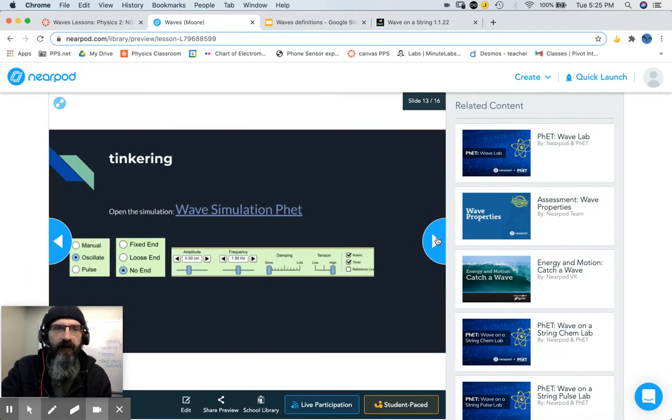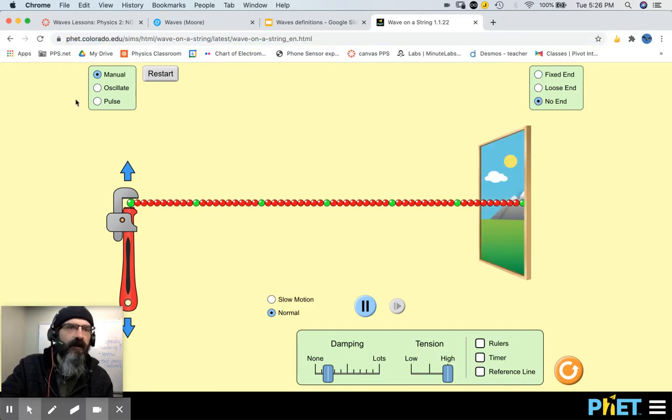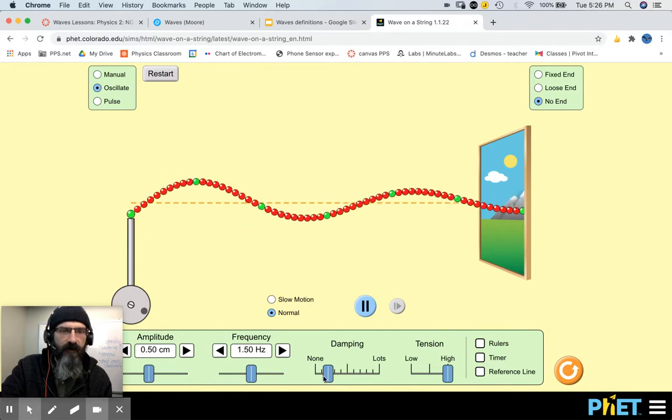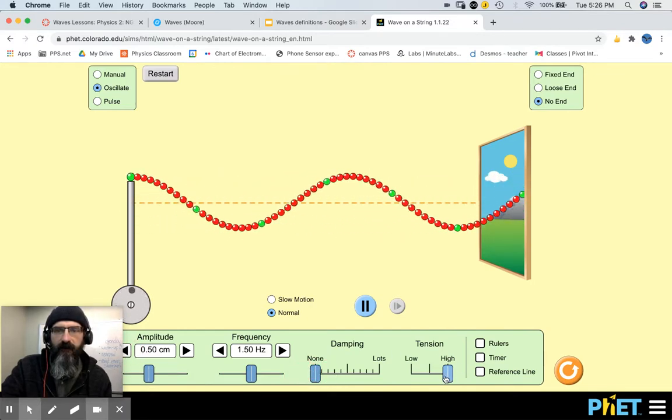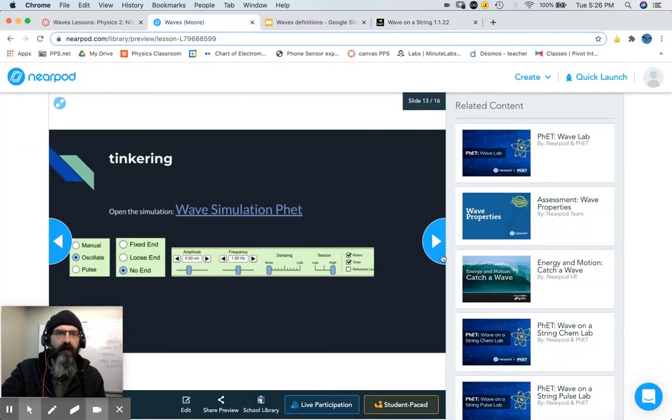All right, what do we got next? We're going to try to do something a little bit more serious with our PhET simulation. I want you to have it set like this: oscillate, no end, amplitude of 0.5, frequency of 1.5, damping none. Tension high, ruler and timer on. You can click on there to get one more over. So set that up like that.